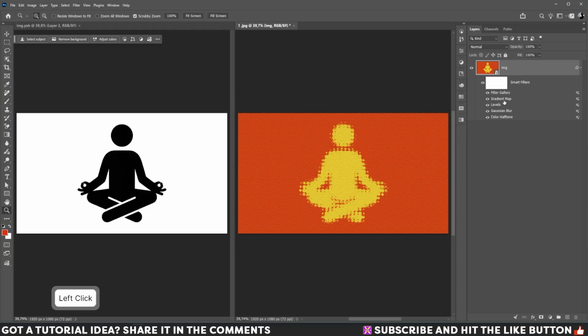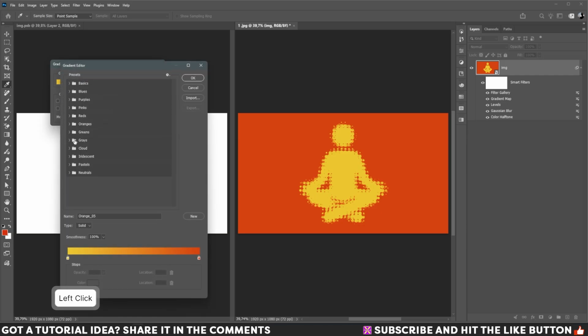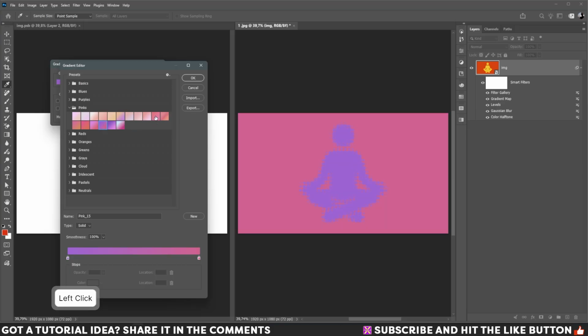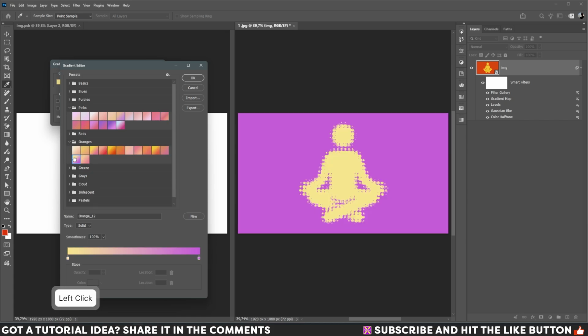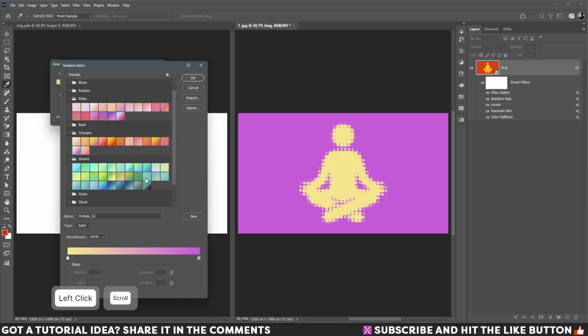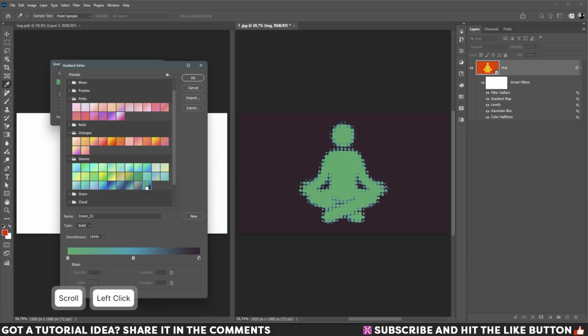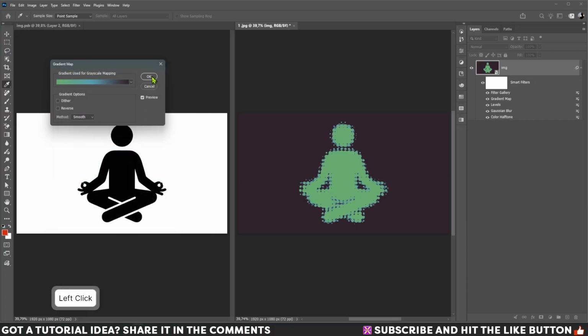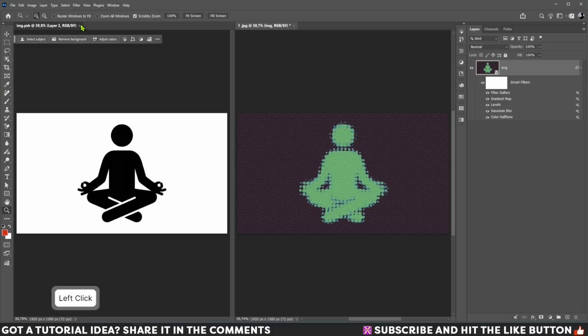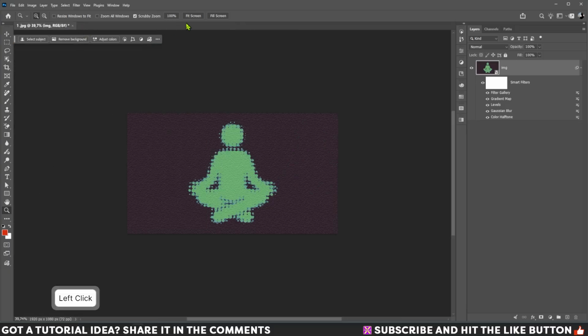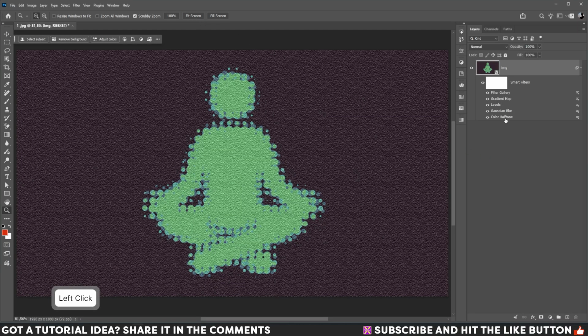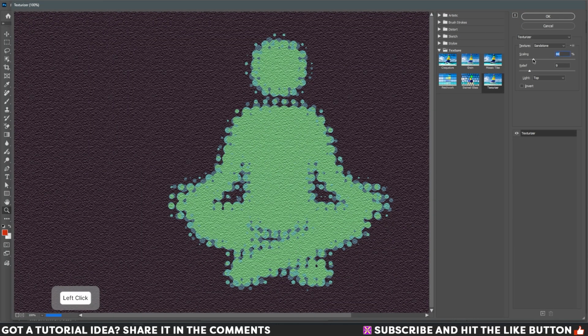Okay, you can change the color, the gradient map. Click here and you can choose this color or this color, this one, pink one, and I think the texture is too much, so I reduce it.